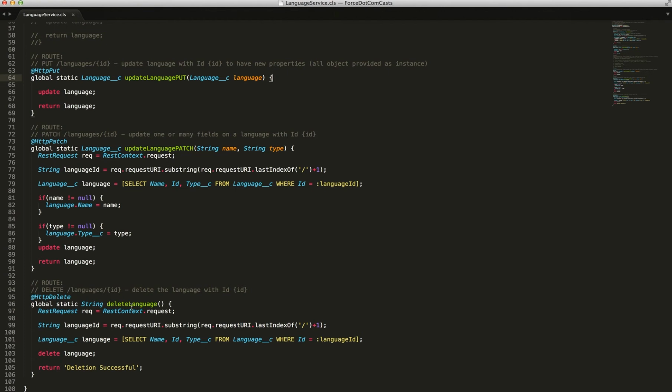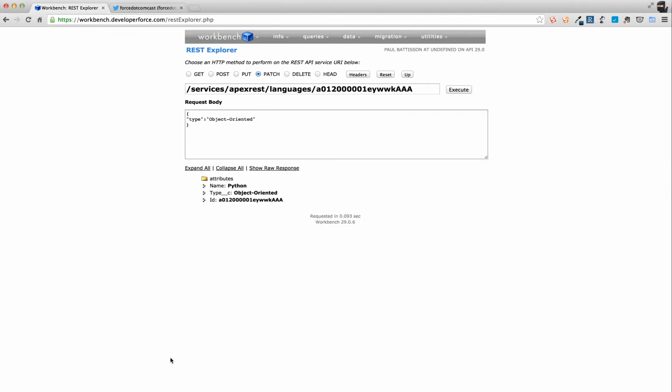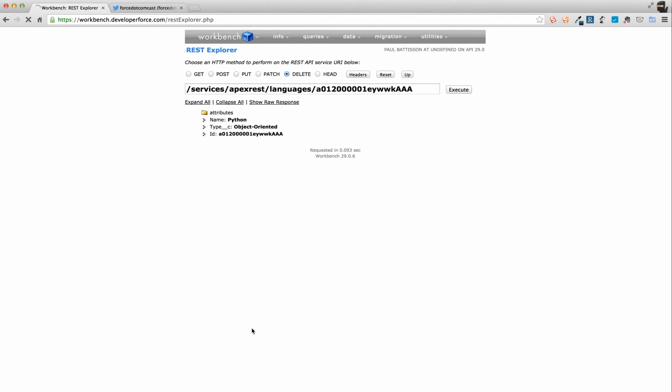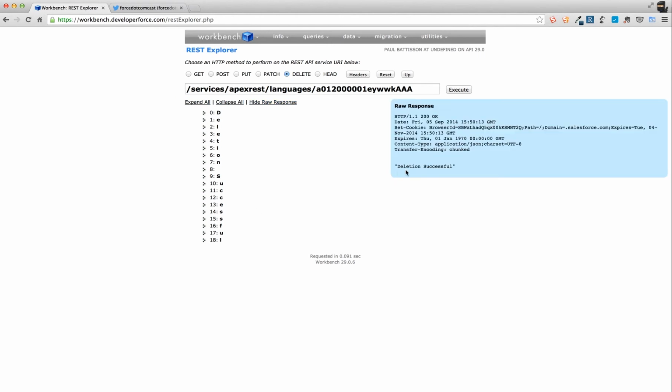The final one we've got is a delete. So what we're going to do now is just delete off our record. So again, the delete requires us to have an ID, so we get the request, we retrieve the ID, we retrieve the language, and then we delete the language, and it will return us telling the deletion's successful. So the final thing for us to do now is to press delete. We execute that, we can see that the delete was successful, and we can show the raw response, and it comes back as a string.